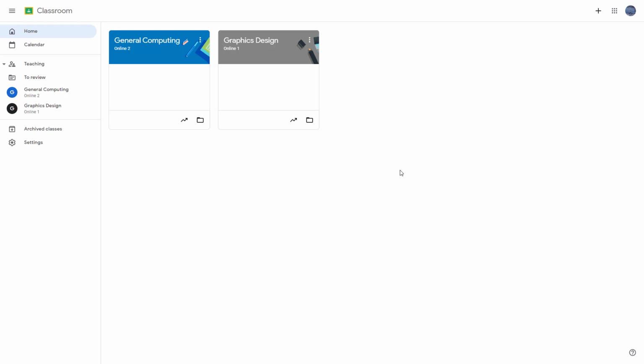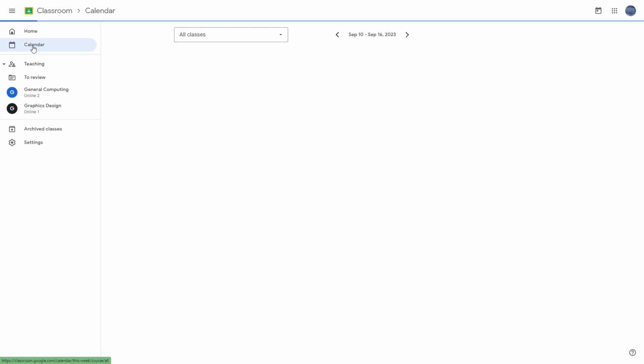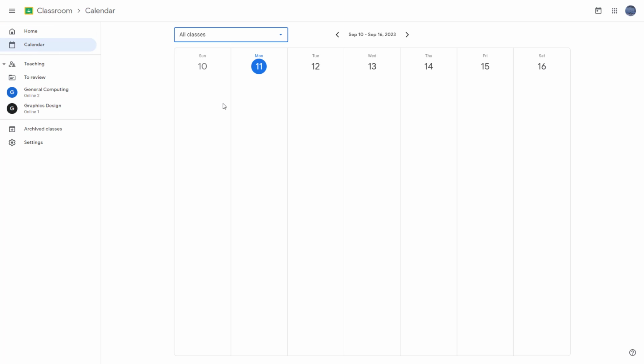So once you open up the home page of Google Classroom, this is what you see right here. Over here on the left hand side, you have access to Home, where you get access to the classrooms that you may have created. Over here in the Calendar section, you'll be able to see all of the assessments that you have assigned through your Google Classroom classes. Over here in the Teaching section, you can expand this or minimize this. And over here, you can see all of the classrooms right here.